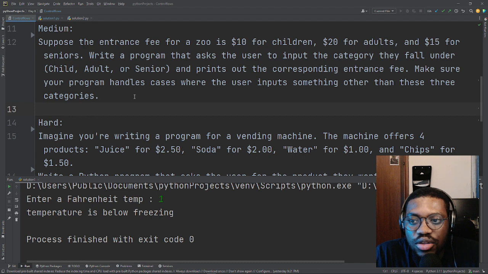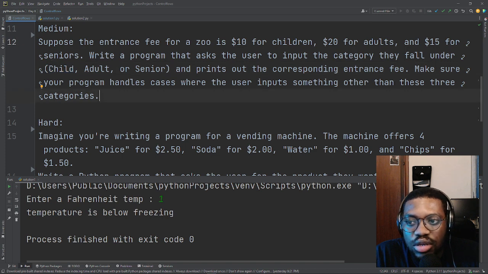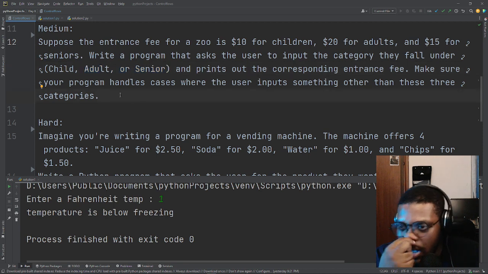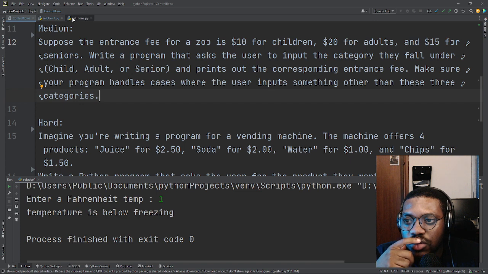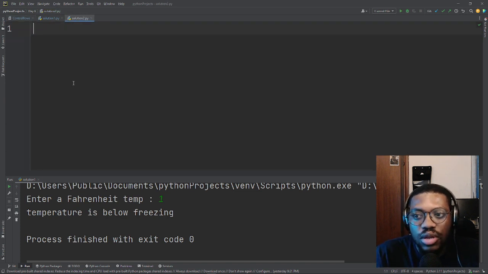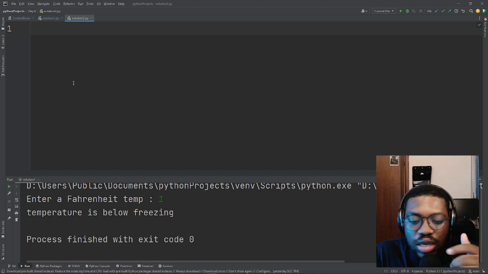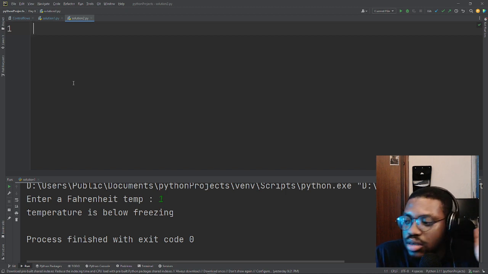Okay, all right. So what we'll do here is, the question is asking us to print the corresponding fee when the user enters a certain category. But if the category they choose doesn't match the ones we have, then we can just print something else. There are actually two ways to do this. Let's start with the first one, which is to use the match keyword.